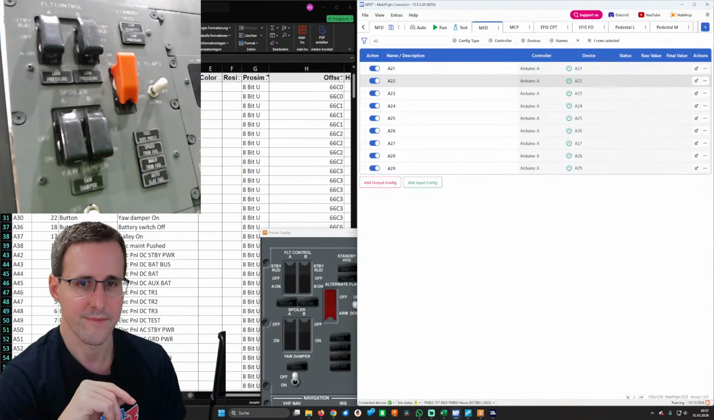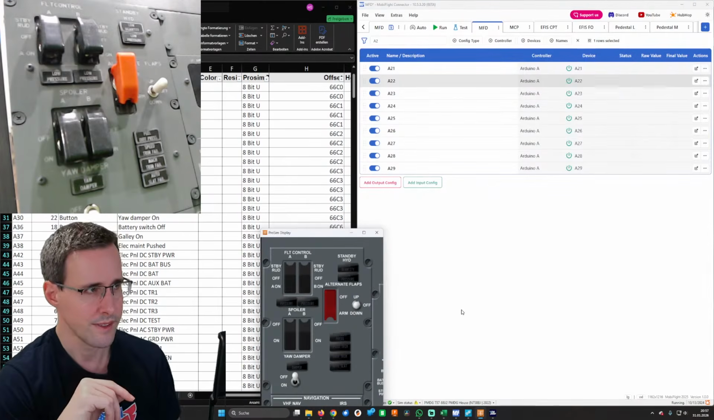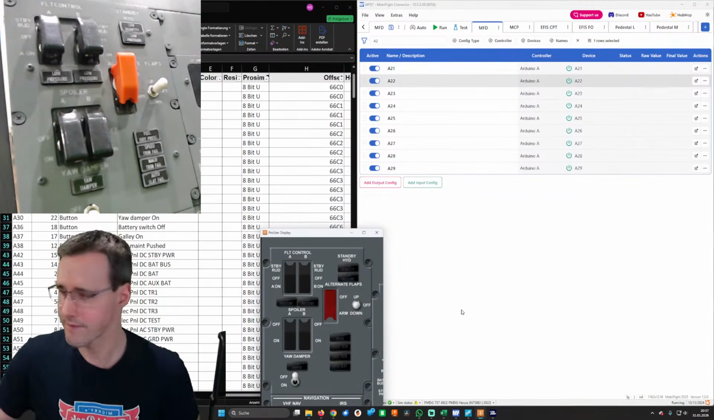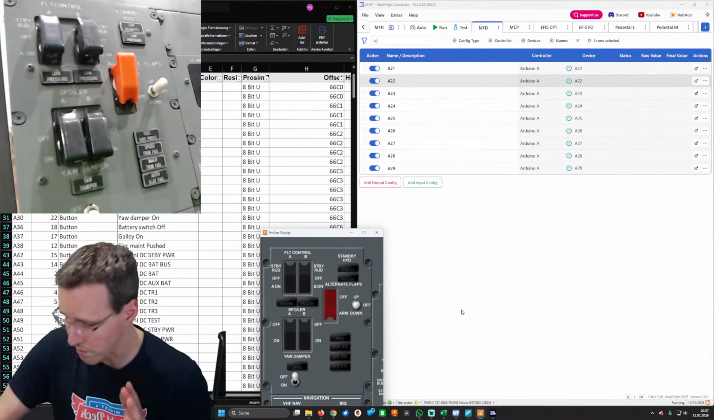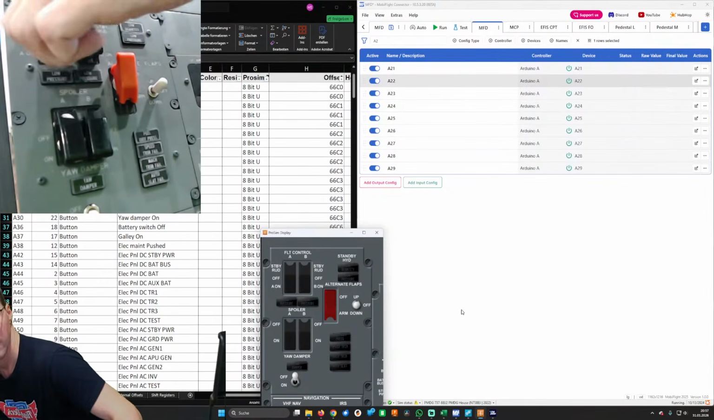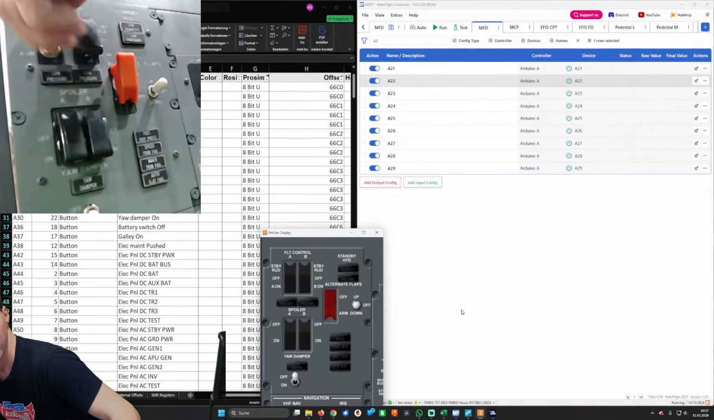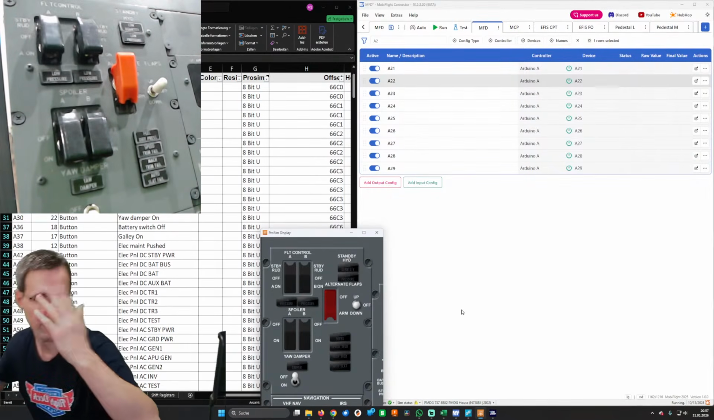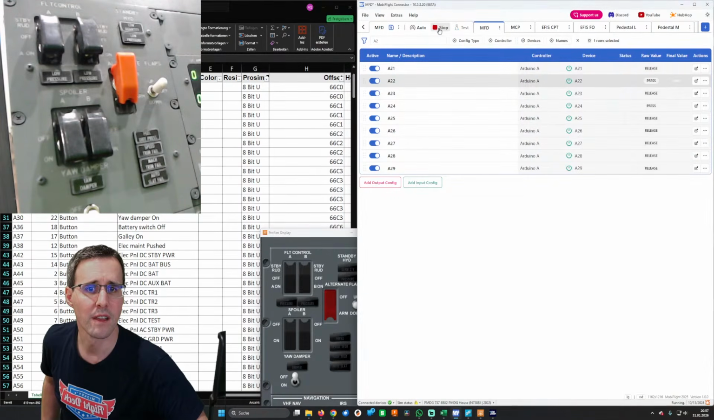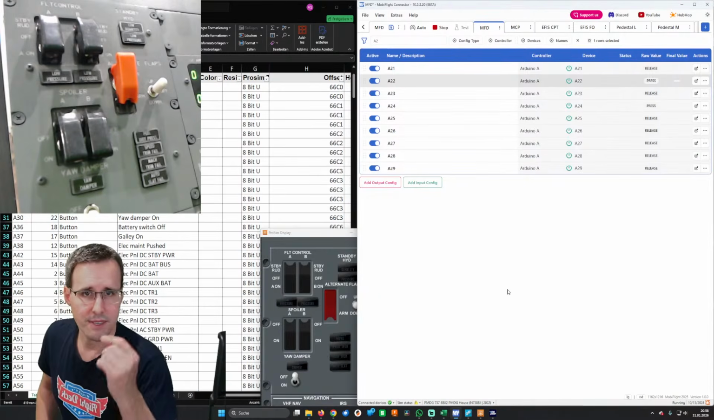Let's test this. We can test this in the display tab, but we have to test it with the hardware. I hope this works. No. It can't work because MobiFlight isn't running. Let's click to run. Why was this off? Have I shut down MobiFlight? Okay. So, hardware test.